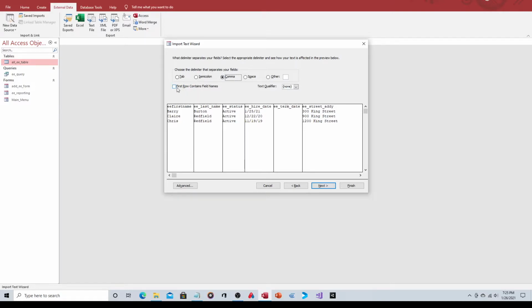Now we're going to click on this. First row contains field names. If you do not do that, then this will be treated as a record. Well, we don't want a record called EE first name. EE first name is not an employee. That's a column. So you're going to click on first row contains field names if you have that. If you don't have that, then you wouldn't do that. But in this case, we do have field names baked right into the first row of this document. So we're going to choose first row contains field names.